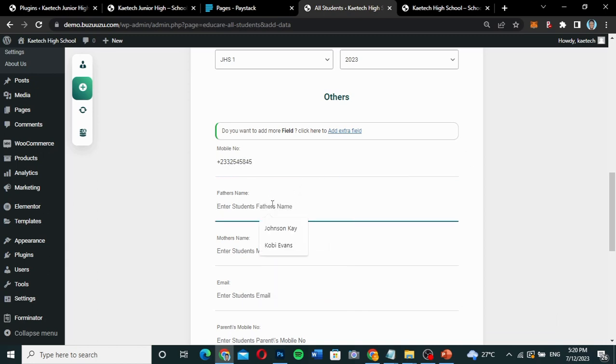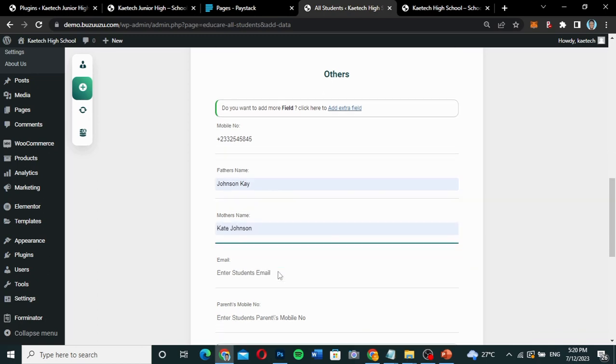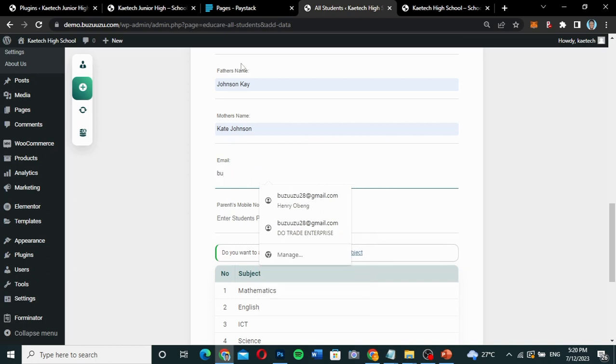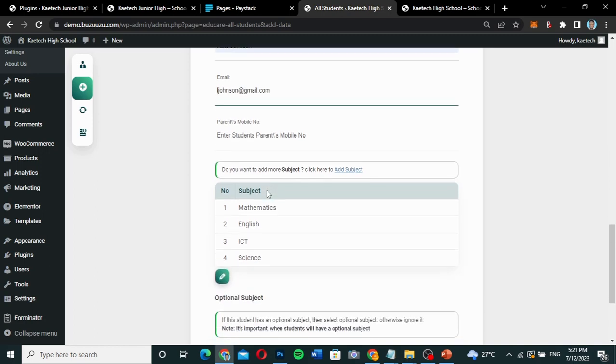And then the father's name, okay, so Johnson K, and then the mother's name, Kate Johnson. And then the email address, we can choose any email address for the person. Okay, so let's say I want to just use this email address, or let's say I want to say ljohnson@gmail.com.